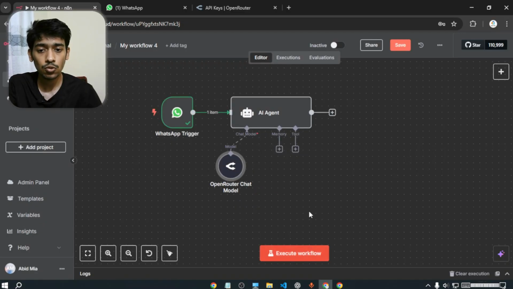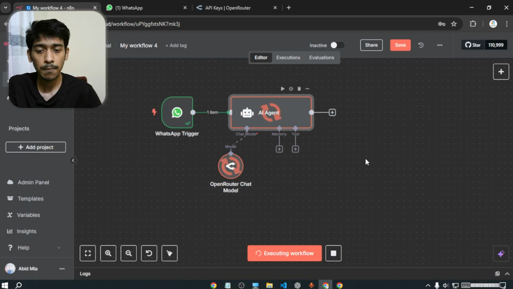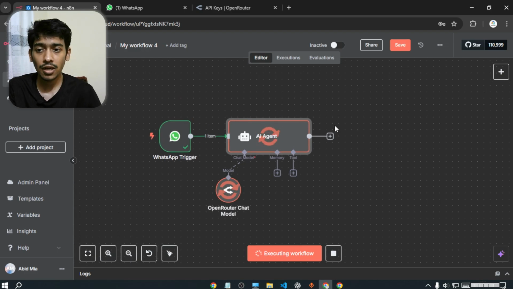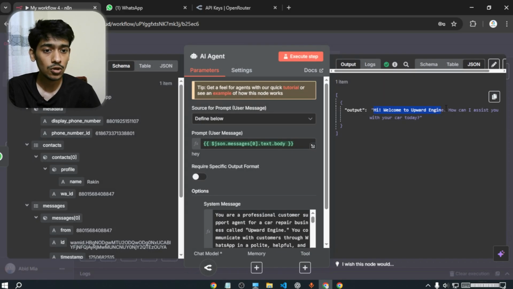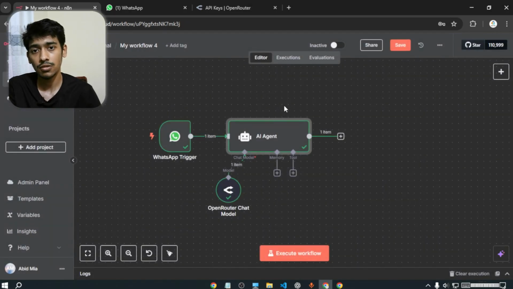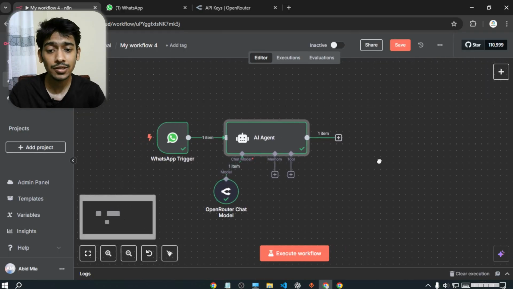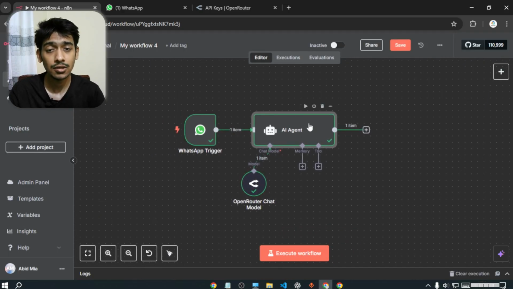Let me see whether it works or not. I'm just checking this. It's taking some time because it's a free model, and if you use better models than that, it works faster. Get the message, it says, "Hi, welcome to Upward Engine, how can I assist you with your car today?" That's perfect. That's literally a perfect reply. It's getting the messages and also generating the responses by using the AI agent.